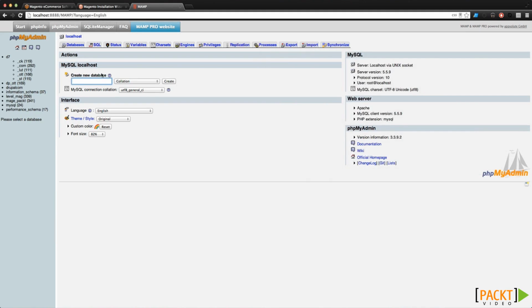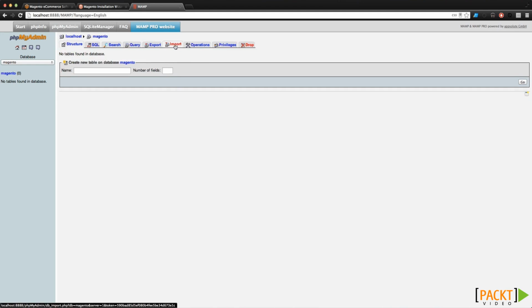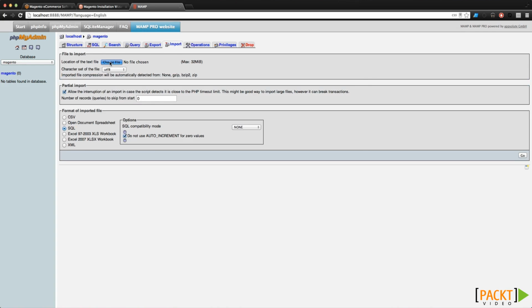So the first thing we want to do is create a new database. We'll just call this Magento. We're going to keep it super simple here. And we're going to click Create. And we now have a database created named Magento. We can import by clicking this Import button, and we can find the SQL file that came with our sample data. So let's click this Import and then Choose File.